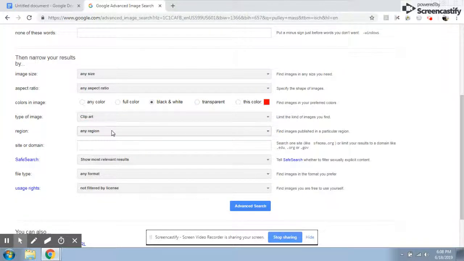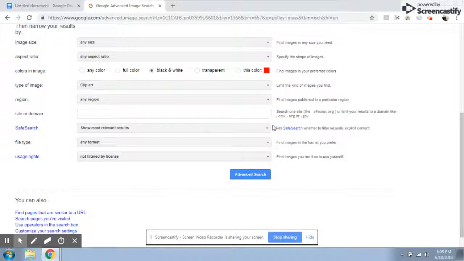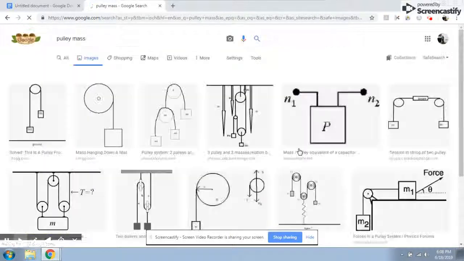Now, if you want to have the region, you can select what country, a specific website. So if you know a specific website that will work, you can do that. This should be a pretty safe search, so I'm not really going to change that. So let's go to our advanced search to see what kind of results we get.